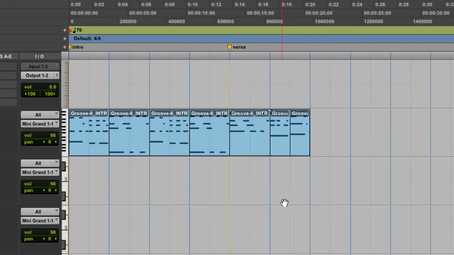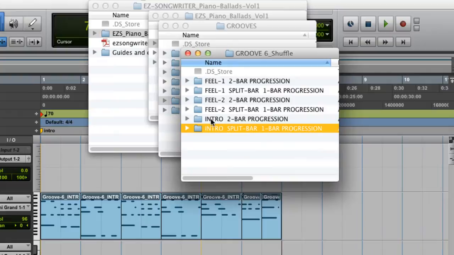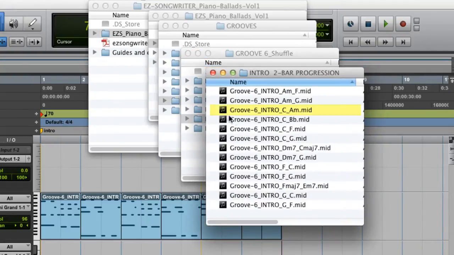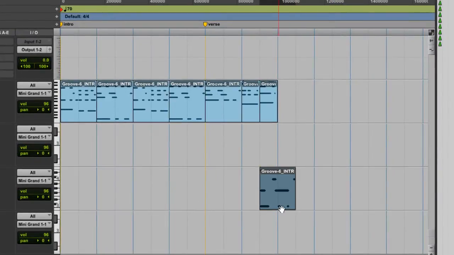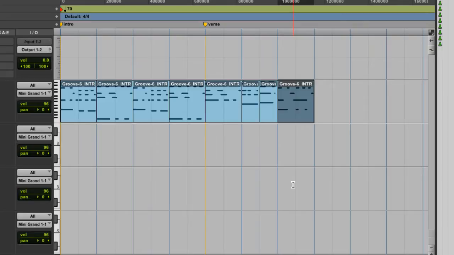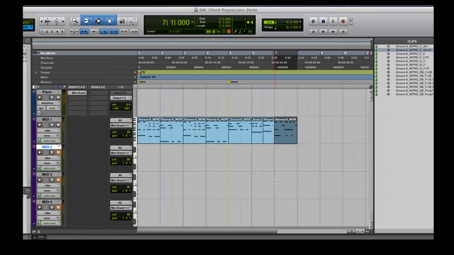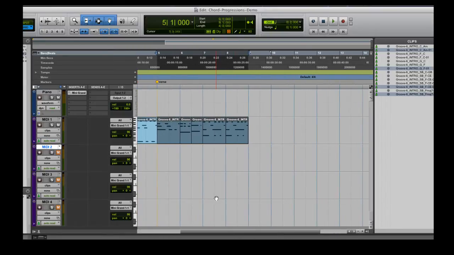Next, I need C major for 2 bars, so I'll go back to the 2-bar progressions and grab a bar of C. I'll drag in C to A minor and then trim the back end to remove the A minor chord. I'll pop that in place on the timeline and then duplicate it for 2 bars of C. There we go. Now these 4 bars of the verse repeat, so I'll select them and duplicate it. And that completes an 8-bar section of verse.